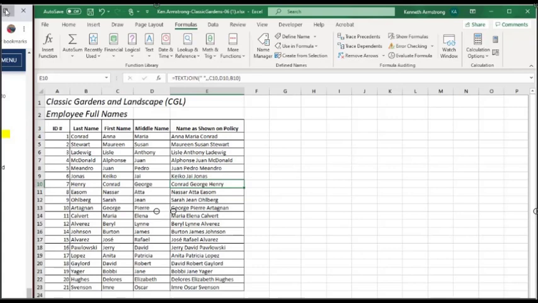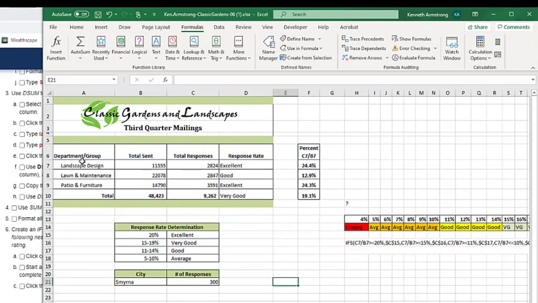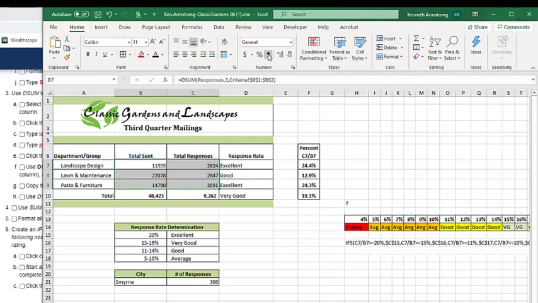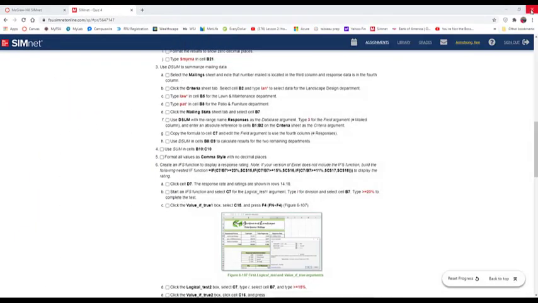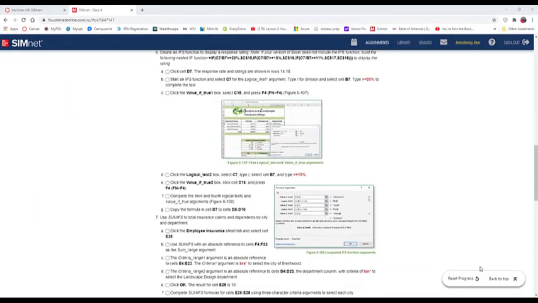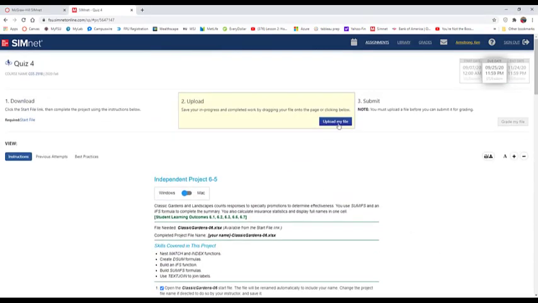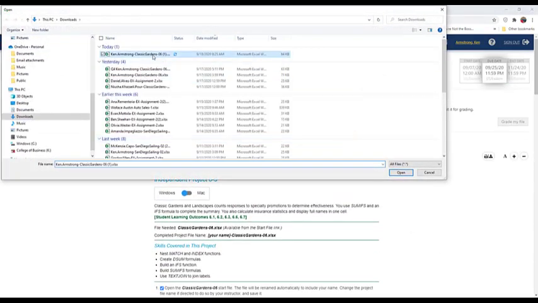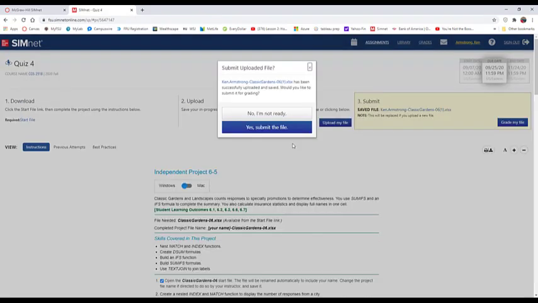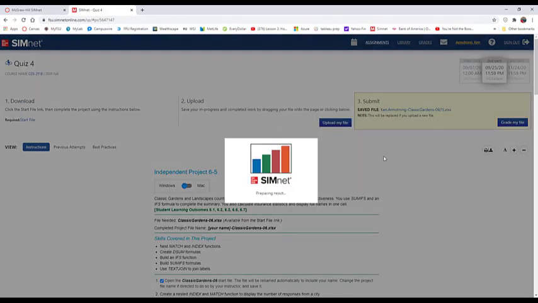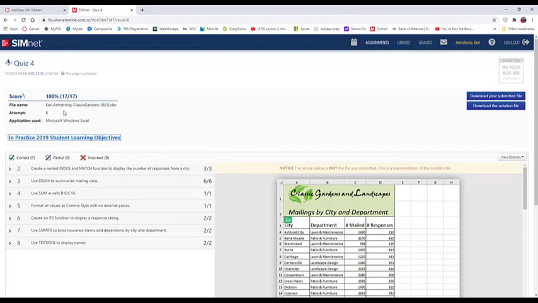So let me go back and do the formatting of those cells that I forgot to put the commas in, and then we'll submit it and see how we do. So come over here, highlight these cells in the middle, put a comma, 0 decimal places, save it, close it, submit it, upload my file. There it is. Yeah, sure, submit it, whatever. And there we go, 100%.